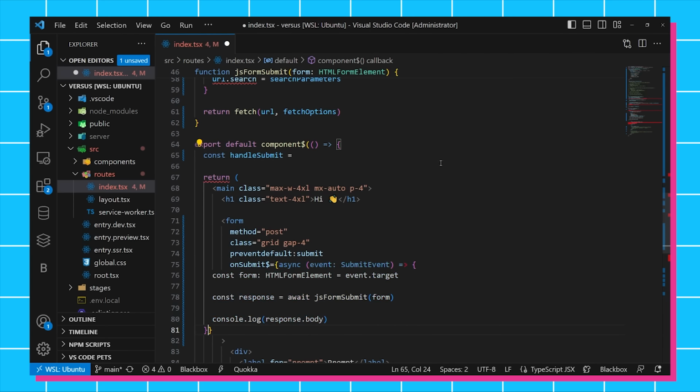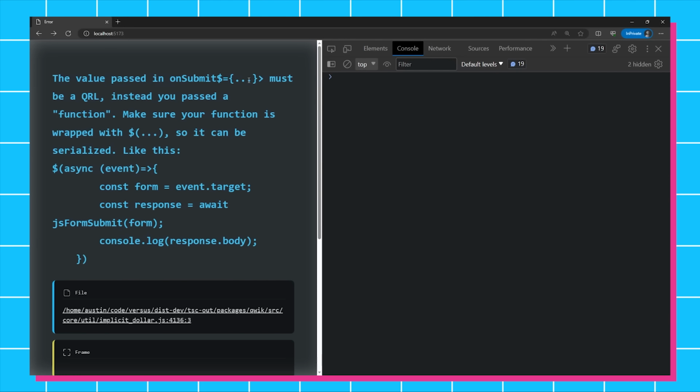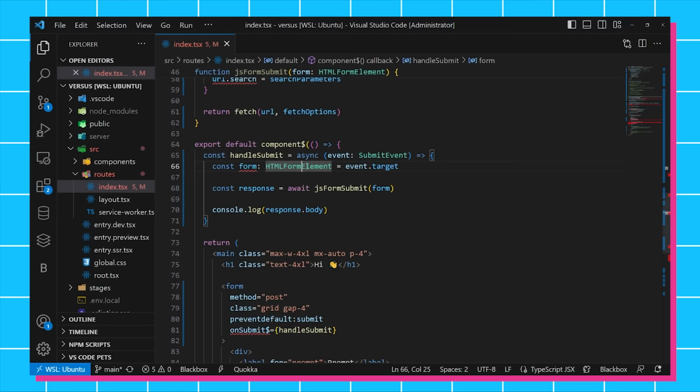So if we want to do that, we essentially have to follow the instructions here, where what we pass to onSubmit must be a QRL. So we passed a function, and it's basically recommending that we wrap it with this $ parentheses. So if we go to our code, that's essentially what we have to do. We wrap our function. Again, this is specifically a Qwik thing. So if you're not using Qwik, don't worry about it.